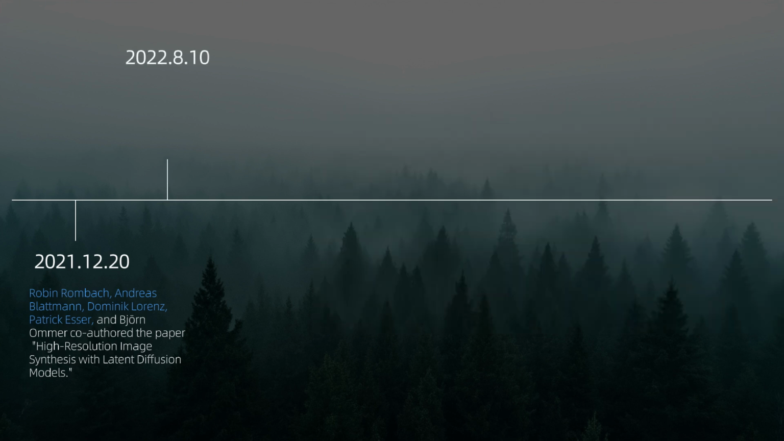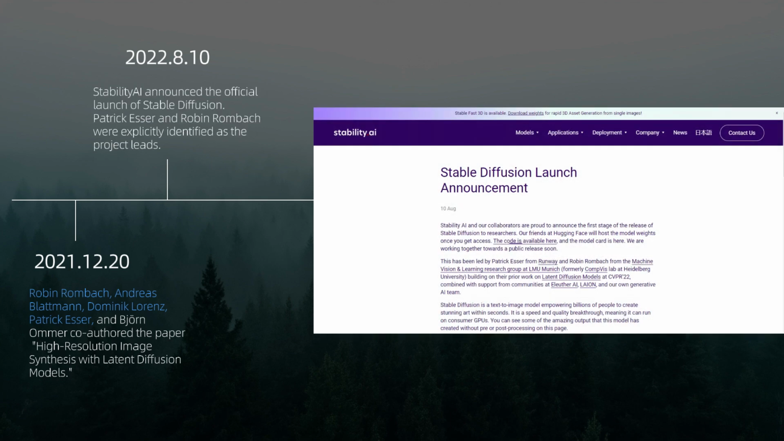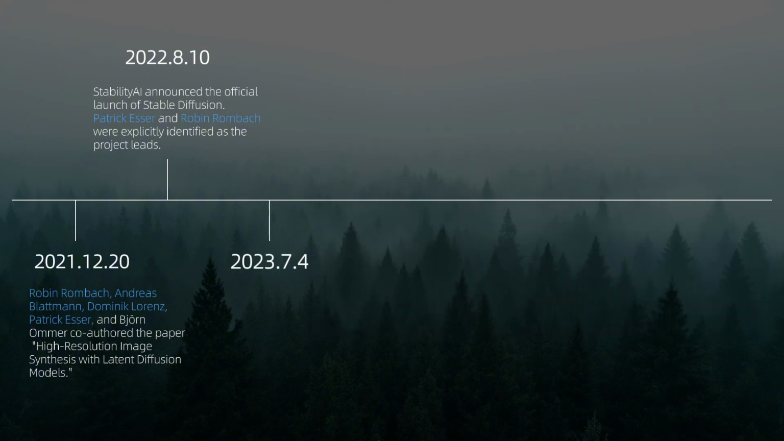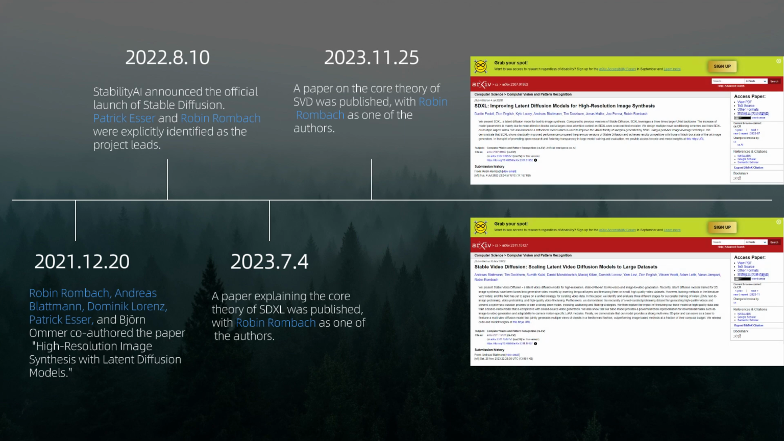On August 10, 2022, StabilityAI announced the official release of Stable Diffusion. In the announcement, Patrick Esser and Robin Rombach were explicitly mentioned as the project leaders, and they are both now members of Black Forest Labs. In papers published on July 4, 2023, and November 25, 2023, which elaborated on the core theories of SDXL and SVD, Robin Rombach appeared in the list of authors.